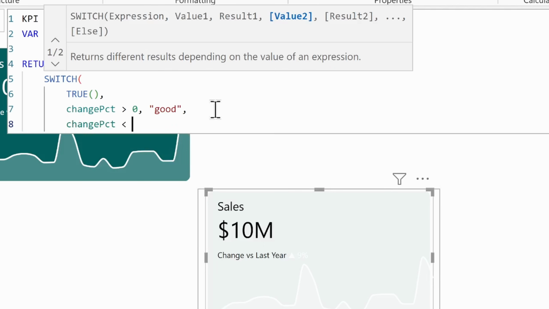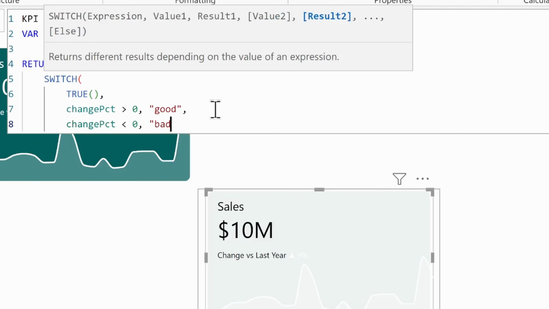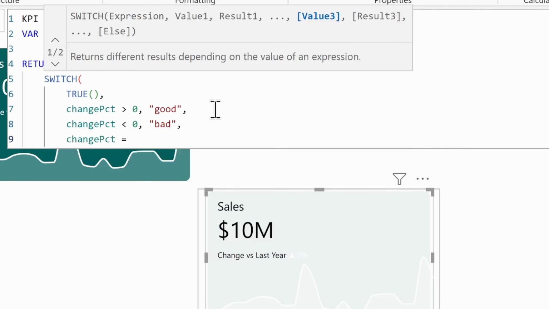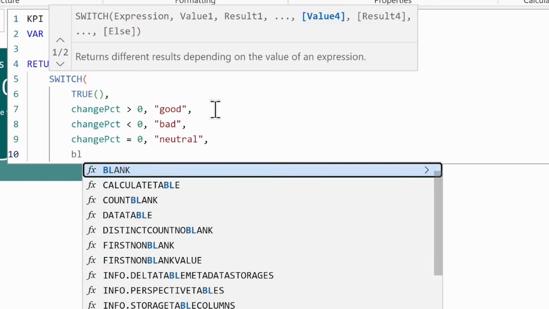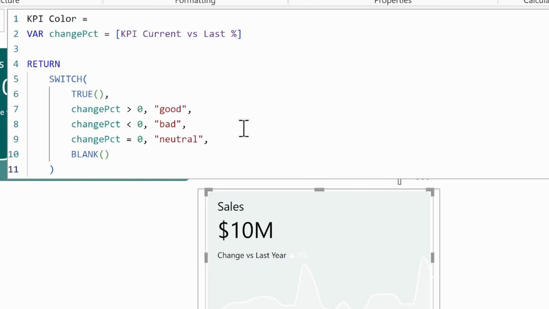Now change percent less than 0, we're going to say that's bad. And if it's equal to 0, you can say that's neutral. And then we do a comma. For else, we can return blank, and then close our switch. All right, so we've got our colors.